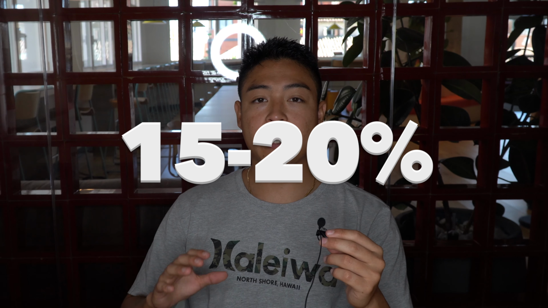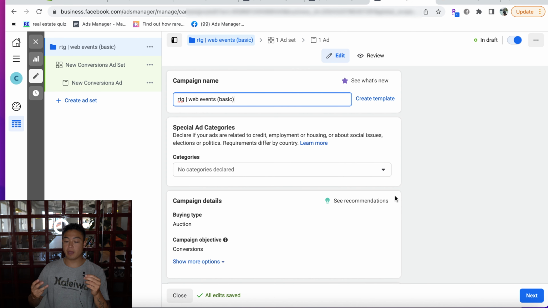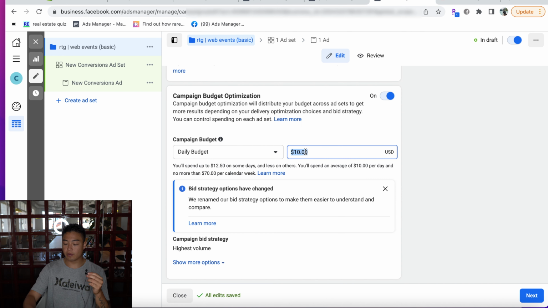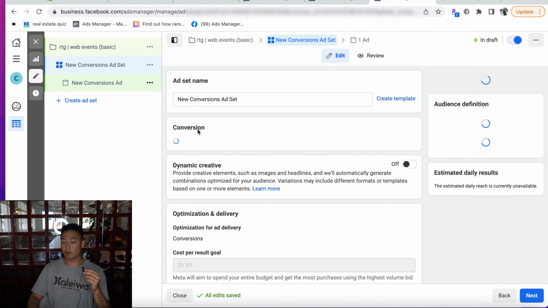So I suggest for your retargeting, what you should attribute your retargeting budget to is, let's say you have $1,000 a day budget on ads in general, 15 to 20% you should be dedicating to retargeting. So since we're gonna have 3 campaigns, we're gonna do $150. First one's gonna be $50. The next 2 are gonna be $50 too. We're gonna create our first ad set.